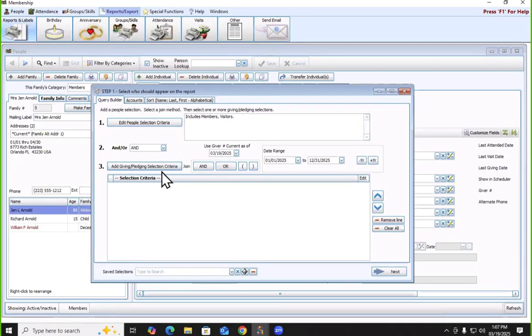If you have a specific criteria about giving, if you're using the donations module or pledging, you could do that down here. Typically, what I see when I talk to customers is that include on directory checkbox is the only piece of criteria that you're going to need to run a directory.